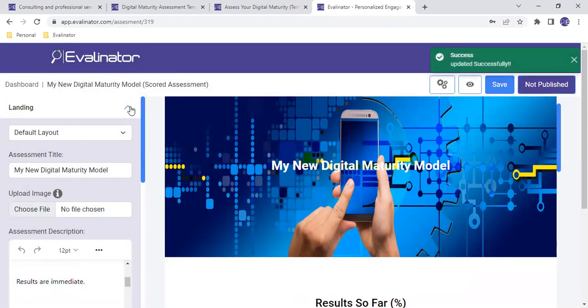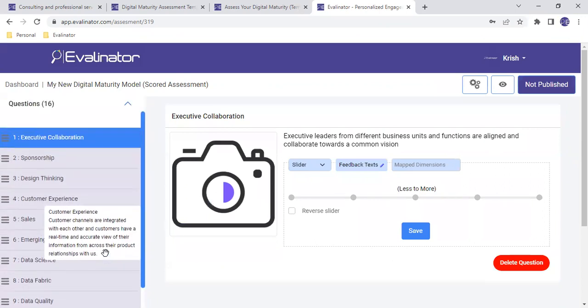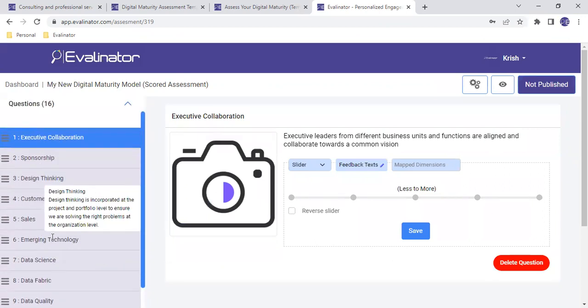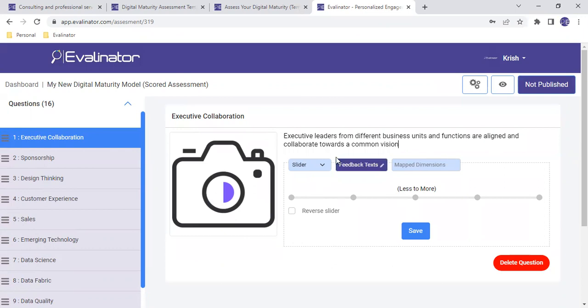So now what we'll do is we'll look at the questions. So you've got 16 questions. In our case, executive collaboration, sponsorship, etc. For each question, you can go in, you can give a quick brief description, and then you can specify the type of question. So in this case, for simplicity, it's slider, but you could make a radio or a checkbox, and you could provide options for respondents to select.